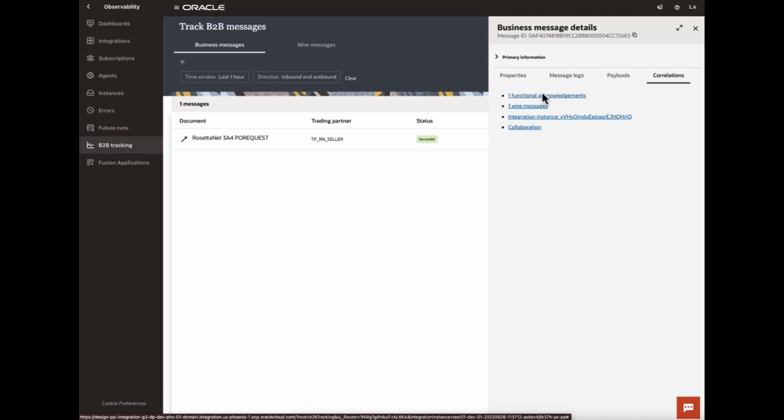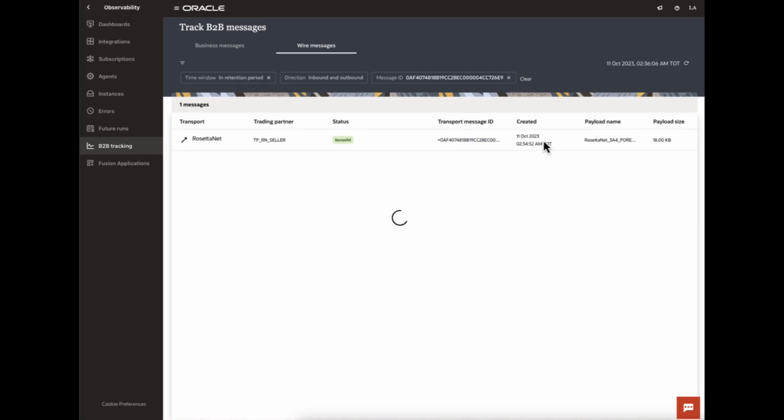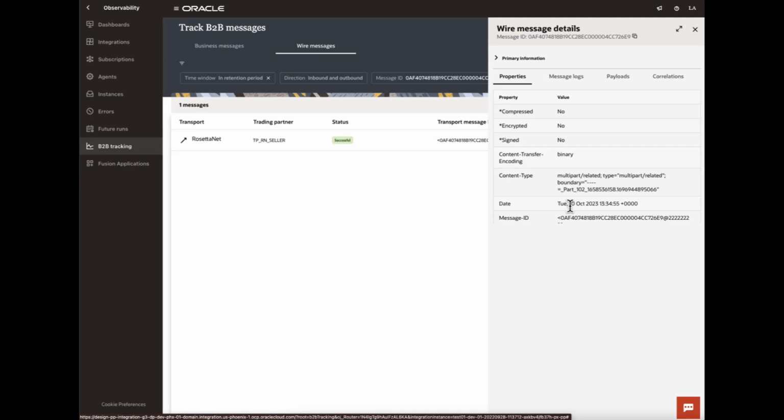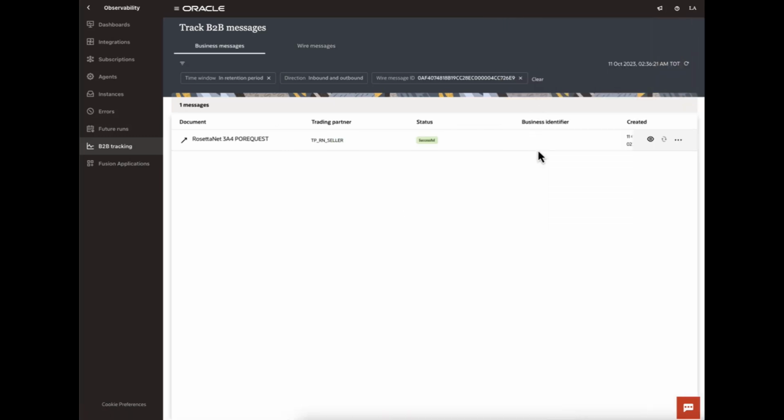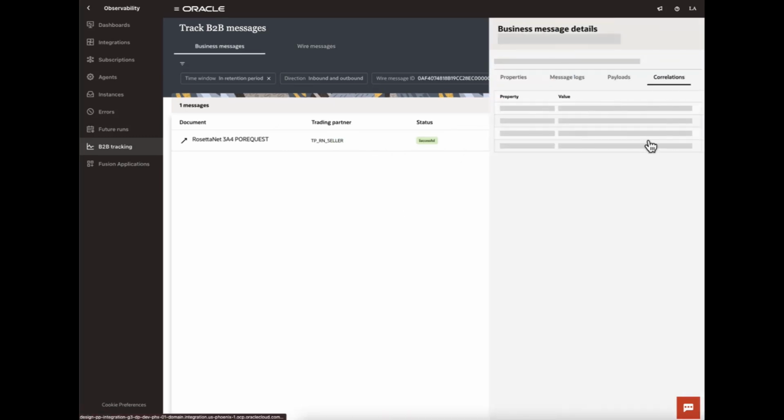And in correlation, we can see a bunch of things like the wire message, the functional acknowledgement, and the instance as well. Let's quickly look at the wire message. So here you can see the transport that has been used, which is RosettaNet, and you can see associated properties, and as usual, the business message that is linked with it.